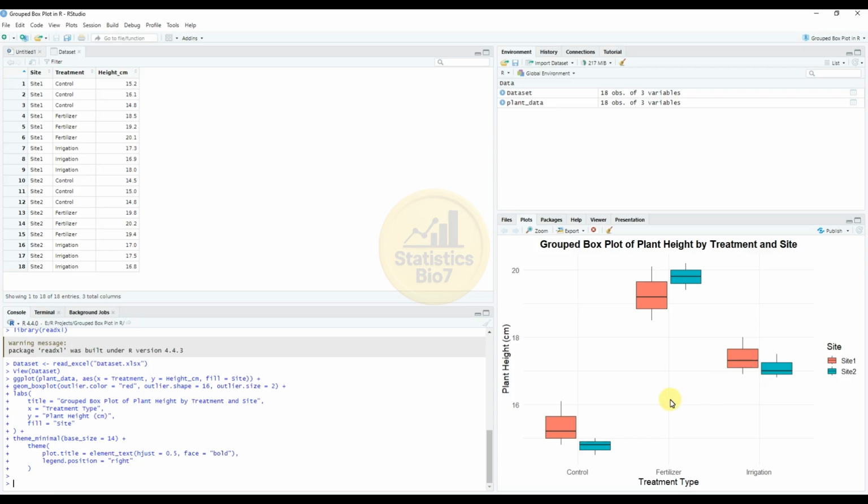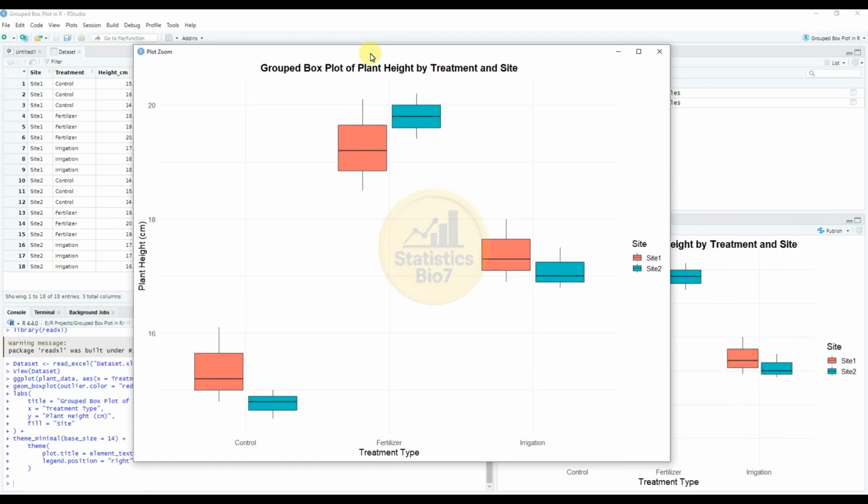Now the grouped box plot is created. Click the zoom button to view and verify our grouped box plot. The x-axis is the treatment type, with three different treatments: control, fertilizer and irrigation. The y-axis is plant height in centimeters, and the plot title is plant height by treatment and site. There are two different sites, site 1 and site 2, and the legend is present on the right side of the graph, showing the two groups in the box plot created in RStudio.